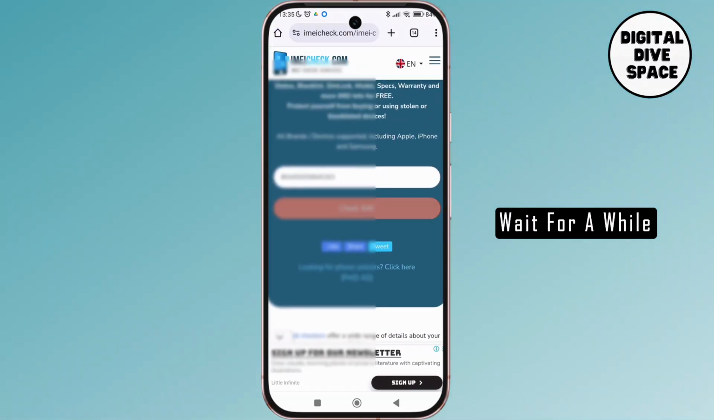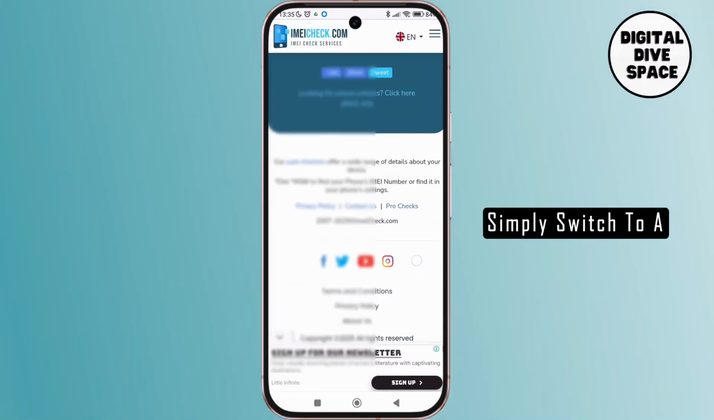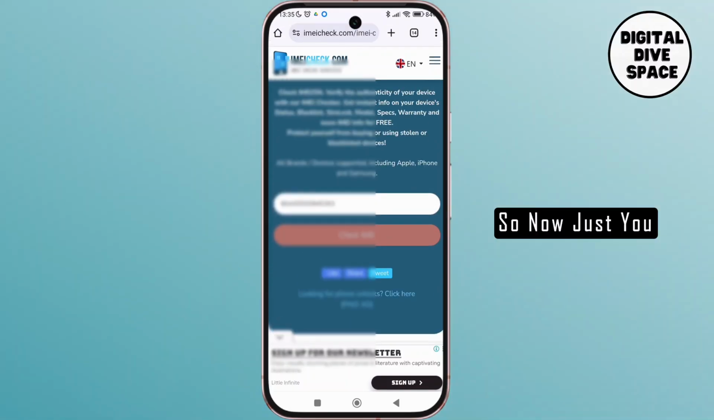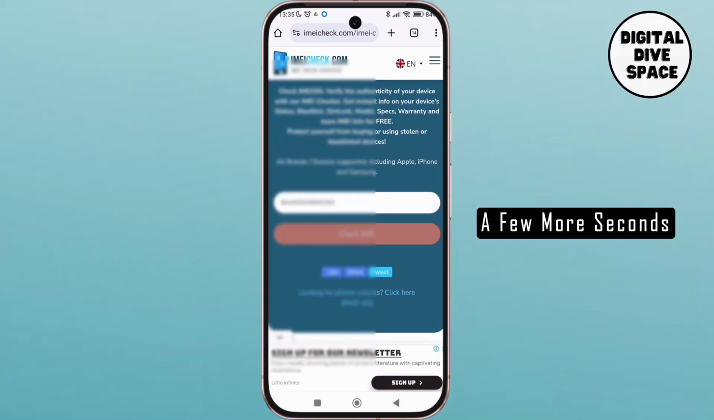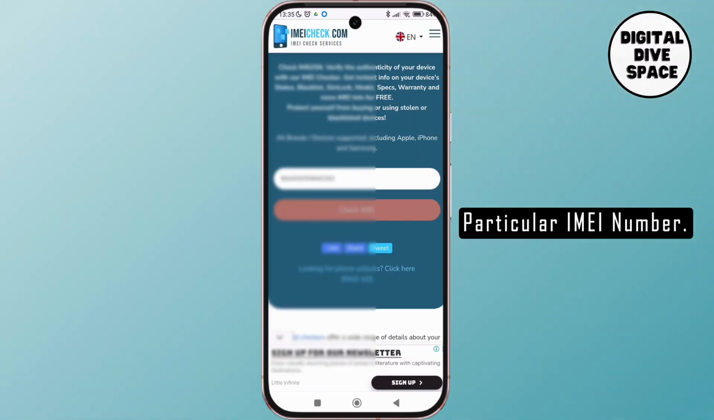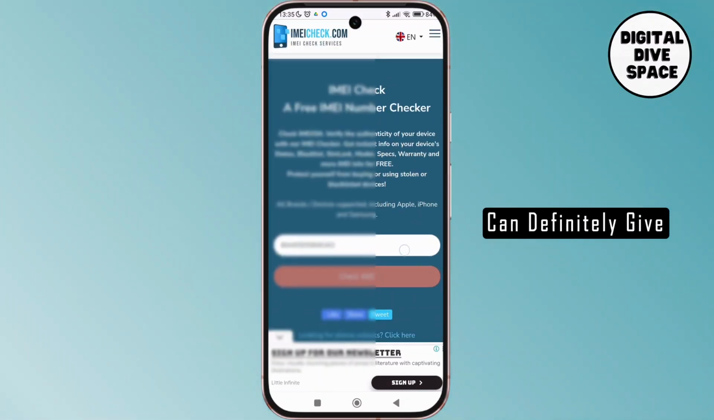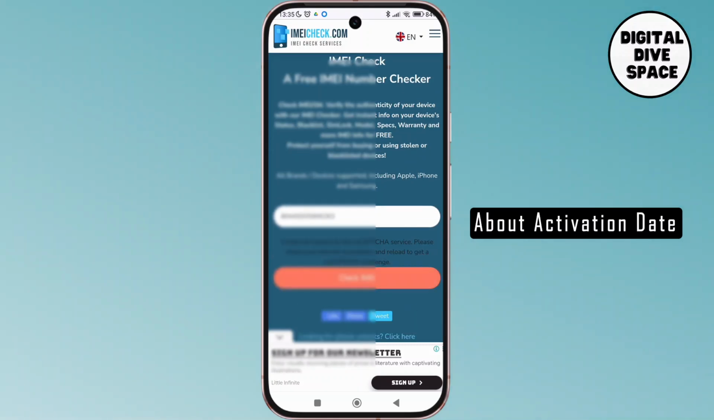Just wait for a while and make sure you have a stable Wi-Fi connection on your device. If you do not have a stable Wi-Fi connection, you can simply switch to cellular data as well. Now you have to wait a few more seconds until it loads the information about this particular IMEI number. Let's wait and see if it gives us the information, and with a proper connection this can definitely give us the information about the activation date and so on.